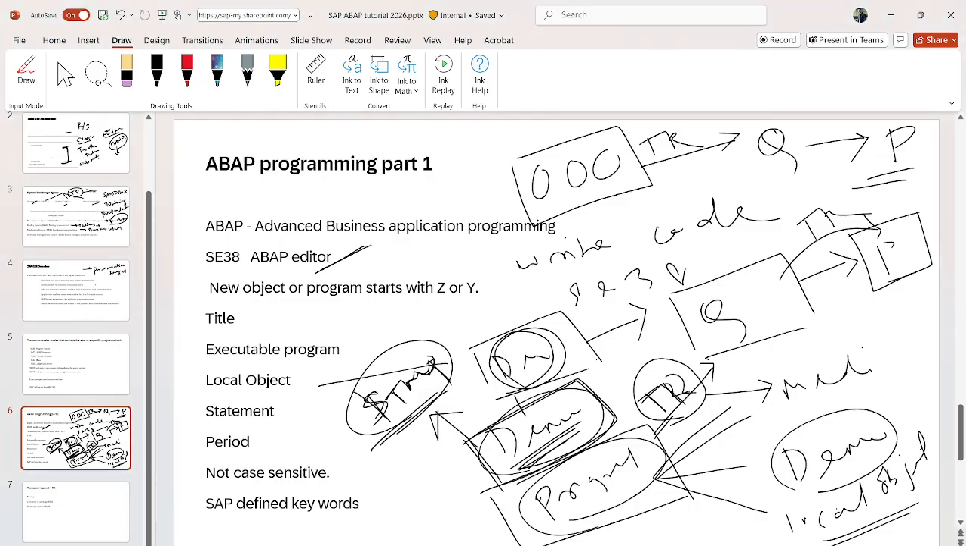Now if we go back to our PPT, what we learned in today's class: what is ABAP, which is Advanced Business Application Programming. Where do we write the ABAP code? We write the ABAP code in SE38, which is a tool. What is the tool? ABAP Editor. Okay, we write the ABAP coding in ABAP Editor, or SE38, which is a tool. We learn ABAP Workbench in SE80.